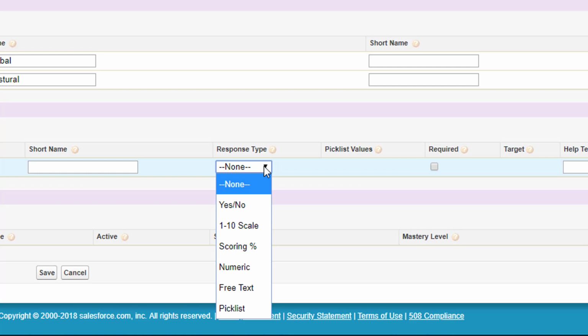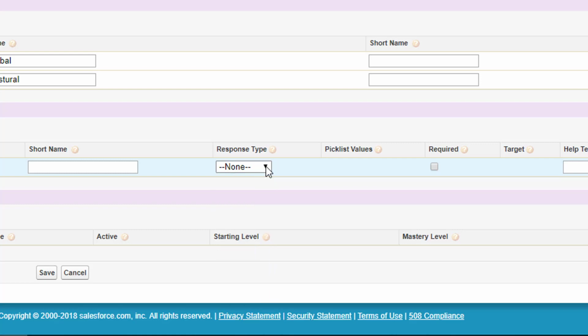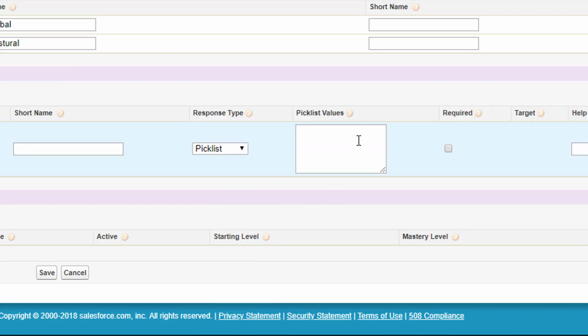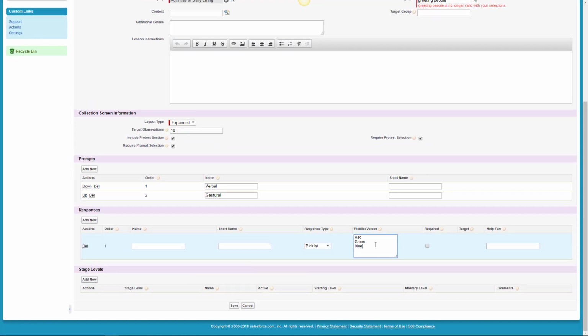A pick list allows the therapist to choose from a list of predefined values, exactly as this response type field is set up. If the pick list option is selected, you then need to define what values you would like to appear in the pick list using the pick list values field. Separate each value by hitting the Enter key. For example, if I wanted to have the values in the pick list be red, blue, and green, I would type them in as shown. To see some of these response types in action, please refer to the data collection training video.